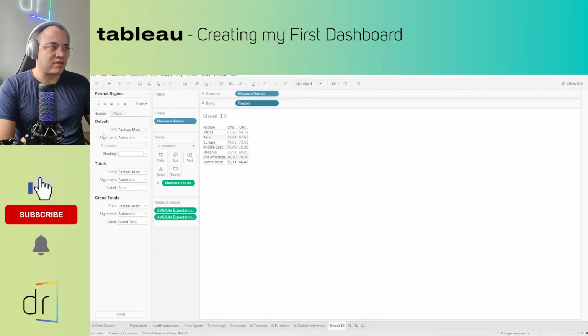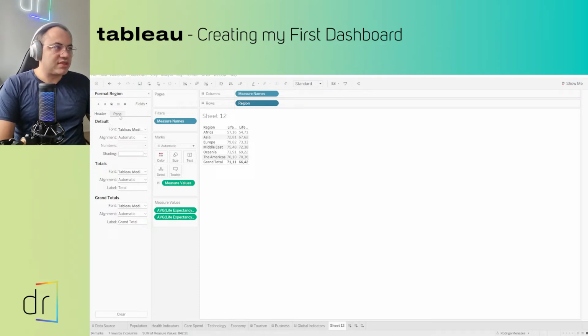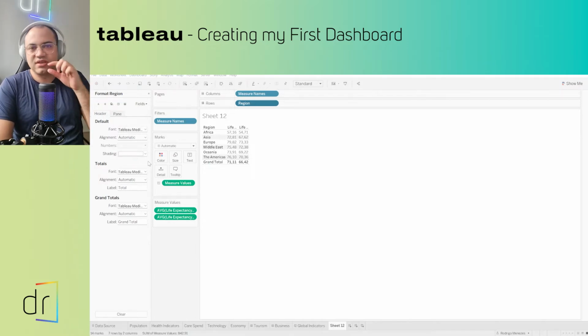Then Tableau creates a new table on the left side called Format Region, which means that I'm formatting the region part of my table, right? So this Format table is related to the design of your graphic. This part is only related to design: to change the style of the fonts, to change the colors, or even to change the alignment of the information. So this is how this table works.